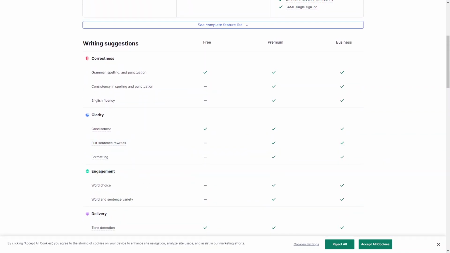So Grammarly is one sort of AI application that's really useful to do your work essentially and make sure it's as high quality and as professional as possible.